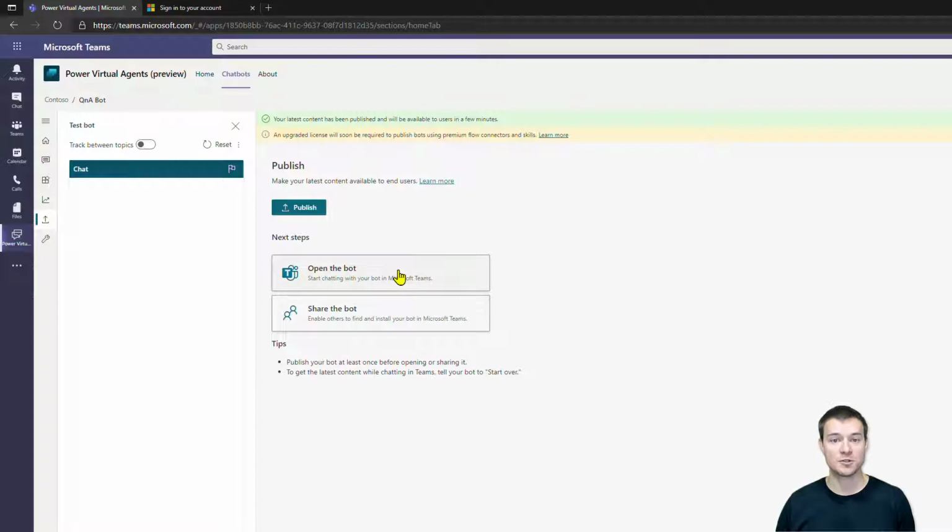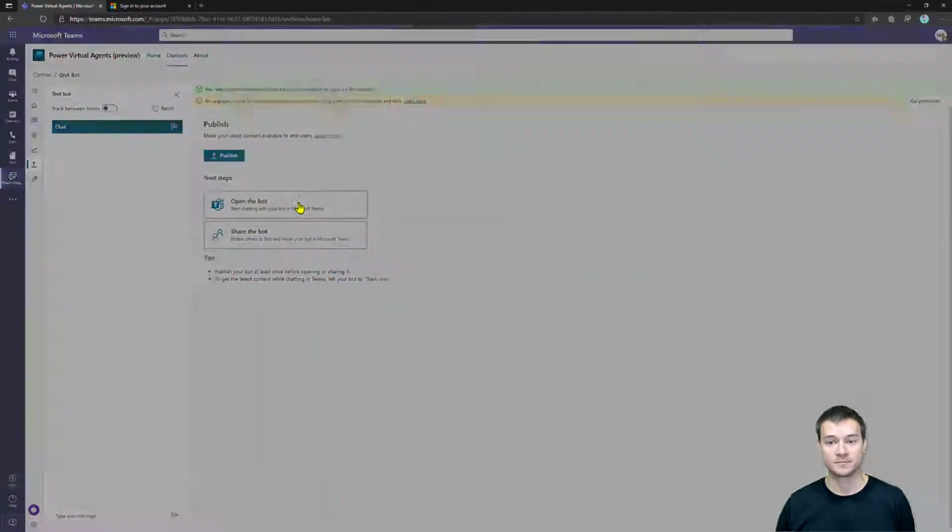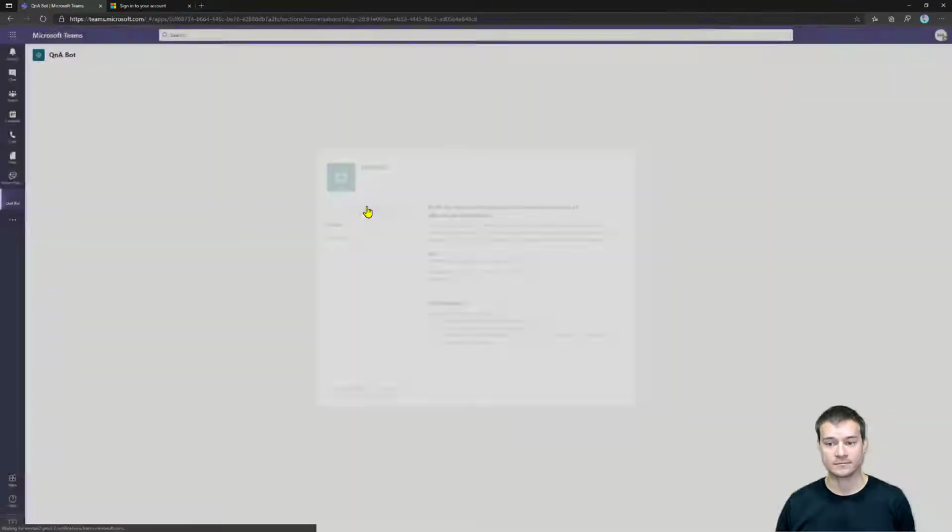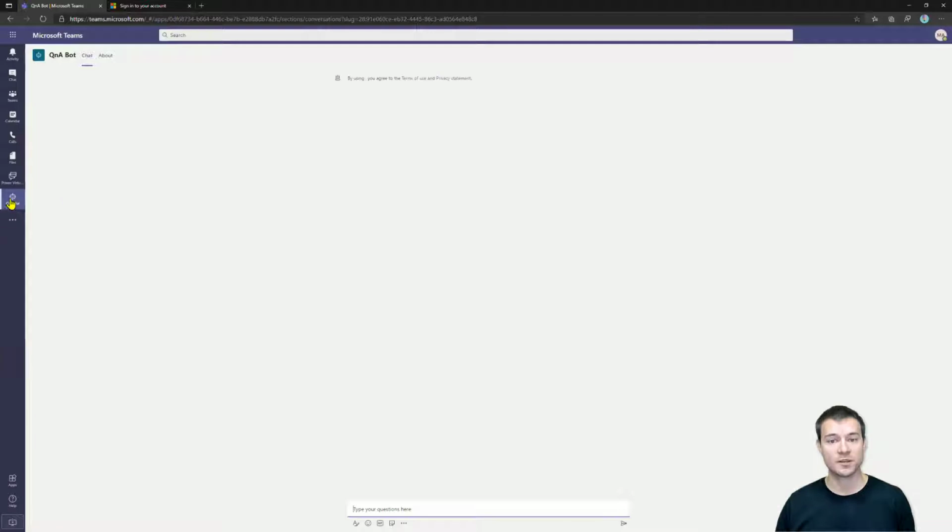So first, let me show you how the open the bot works. So I need to add it only for myself. And so here is my Q&A bot. And right now I can actually start typing it.